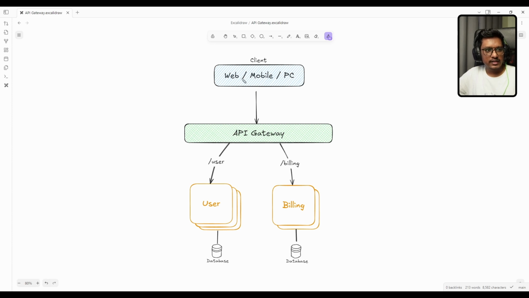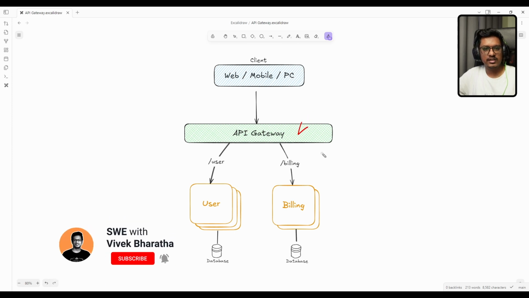Let's say a client needs some information from user or billing. Instead of this web application or mobile application calling the user service or billing service directly, all the requests will be sent to the API gateway. The API gateway will identify the path and reroute the request to that specific microservice. It looks very simple and straightforward, right? Actually, no. An API gateway can have many features. I'll walk you through the different stages of how the data flows inside the API gateway.